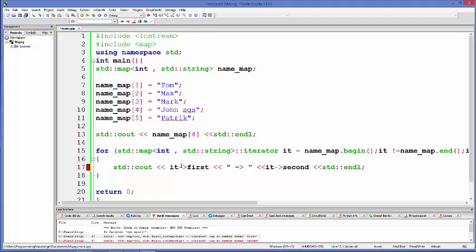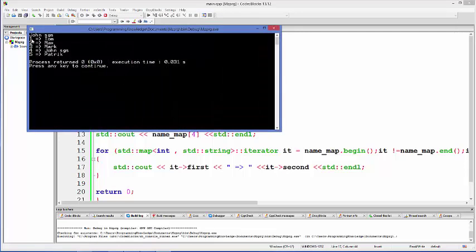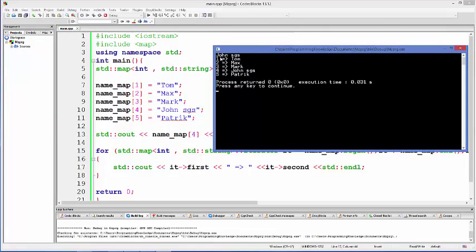And now when I run the program, I can print the values with keys and values. So key is equal to 1, then the name associated with this key is Tom. When key is equal to 2, the name associated with it is Max. Key is equal to 3, the name associated with it is Mark, like this. So it will iterate over the whole map and show you the values, right?